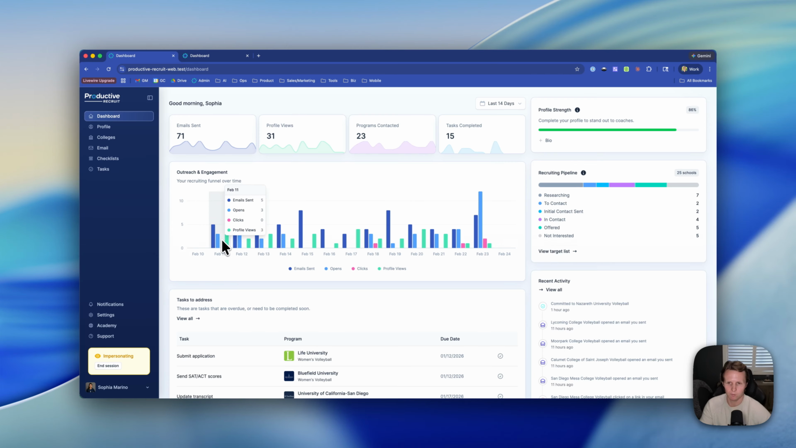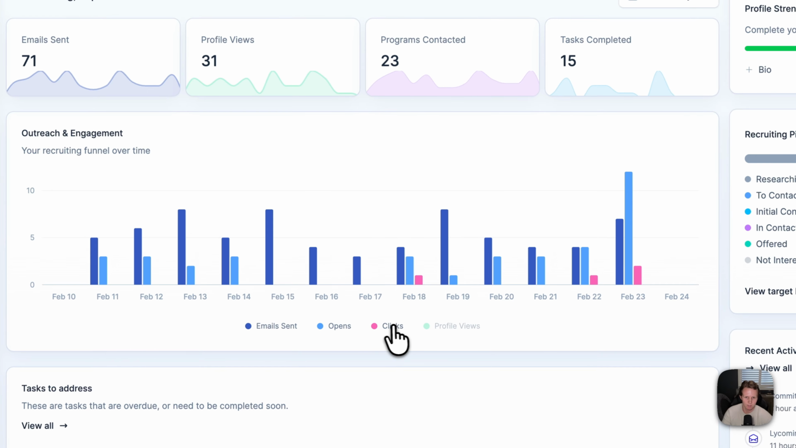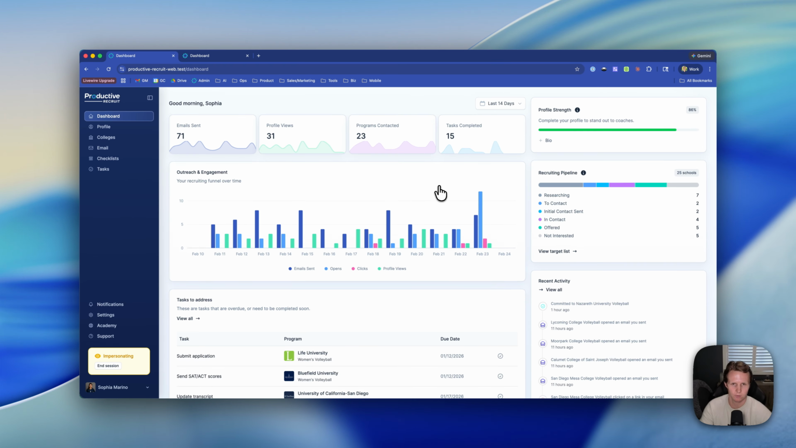So if you hover over any date, it will have the amount of emails that were sent, the amount of opens, the amount of clicks and profile views on that date. And if you want to click some of these off, you can show what you want. So I think this is going to be huge as you're going through the recruiting process, understanding what's working, what type of engagement you're getting from college coaches. So super excited about that.